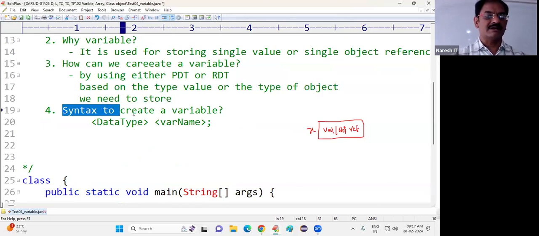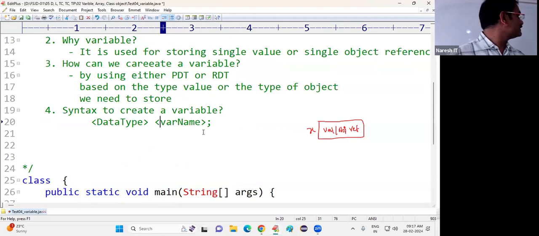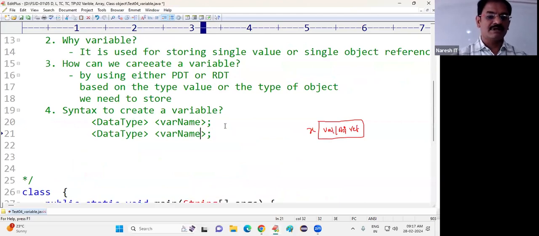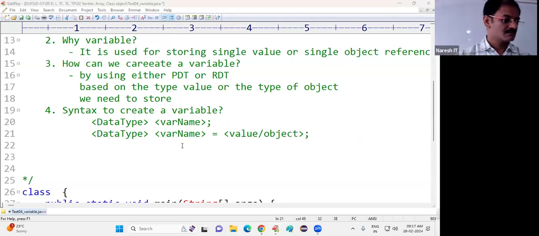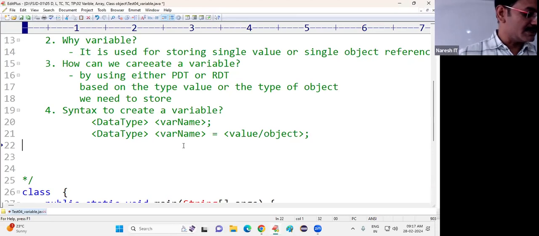And then we understand the syntax for creating a variable. What is the first syntax? Data type, variable name, semicolon. Online students, write down, in continuation to yesterday's notes: data type, variable name equals a value or object. Offline students, I hope you have written it already yesterday. Don't write again.